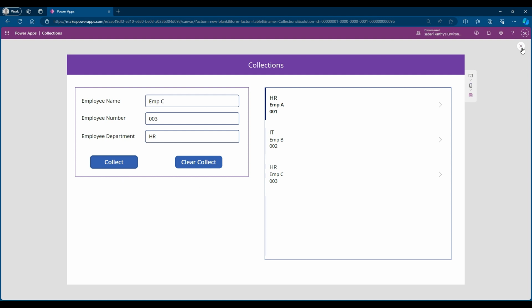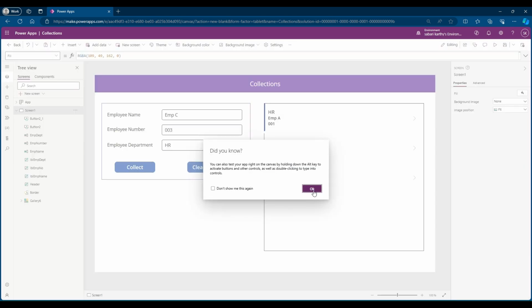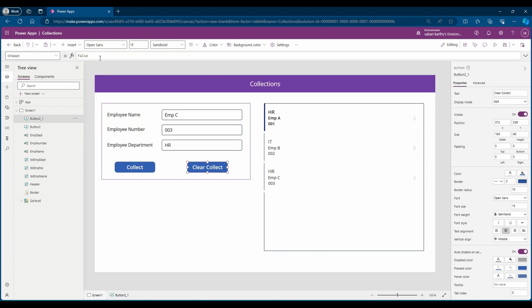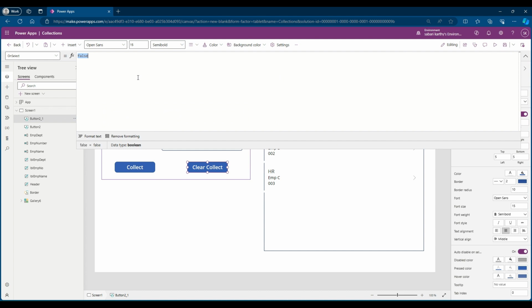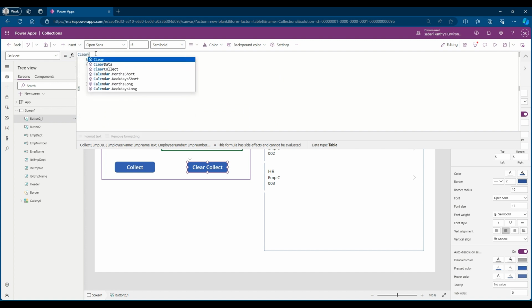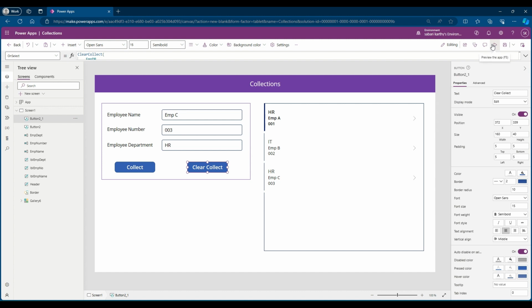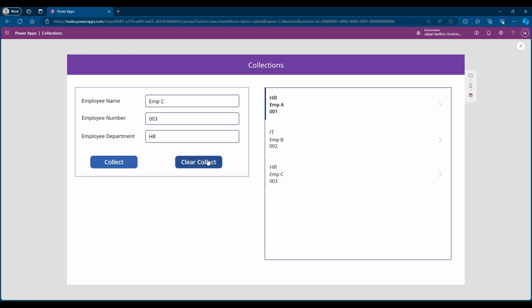So let's see what the clear collect is. Let's come back to the edit mode. Just go into collect, just copy the complete information what is given in there and just come to the clear collect. Let's expand the formula bar and paste it. I'm just making one small modification, just changing this collect to clear collect. Rest everything is same. So let's run the app, and once I click this, immediately you can see all the information gets erased and only the updated information what we have in there is available.